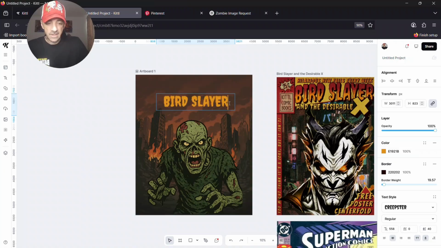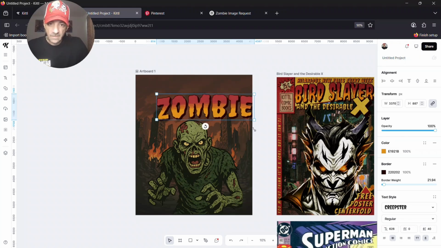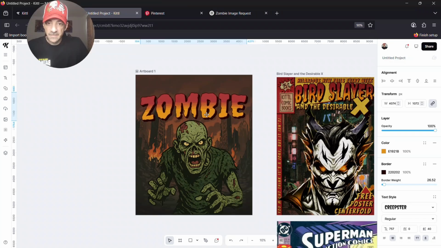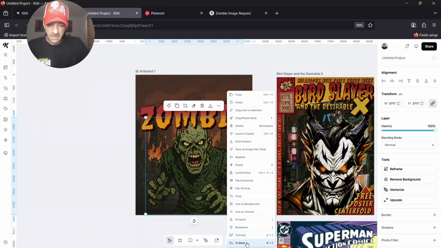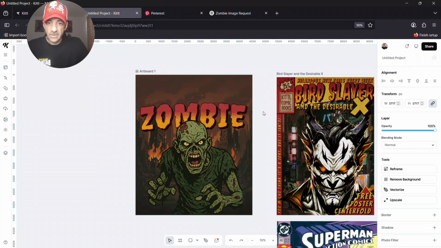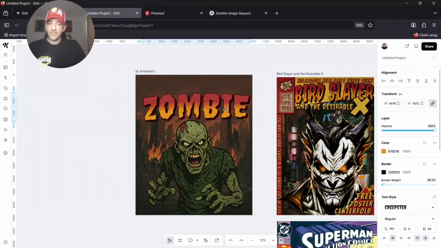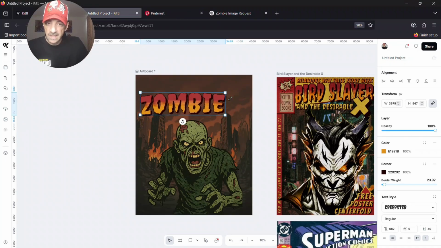So that's going to be the word zombie. You see it's in front of him. If I was to bring him forwards, we'd have that. See what I mean now, by having the font behind the character? That would look pretty cool, but I'm going to put another bit in there. I need to put the word Genesis in as well. So I'm just going to make that a little bit smaller.